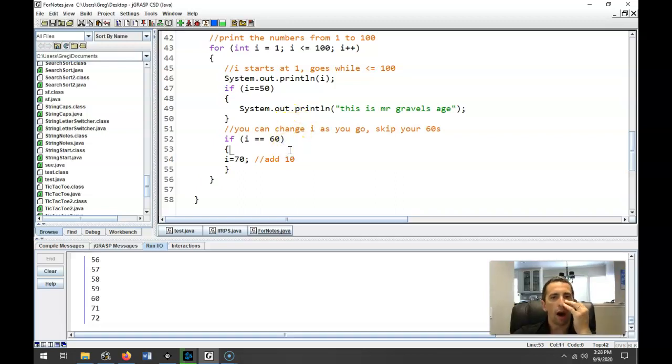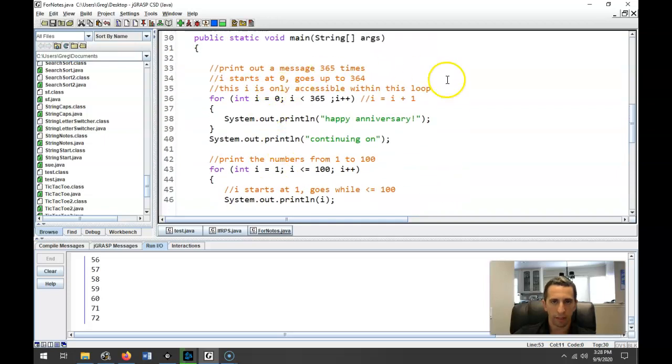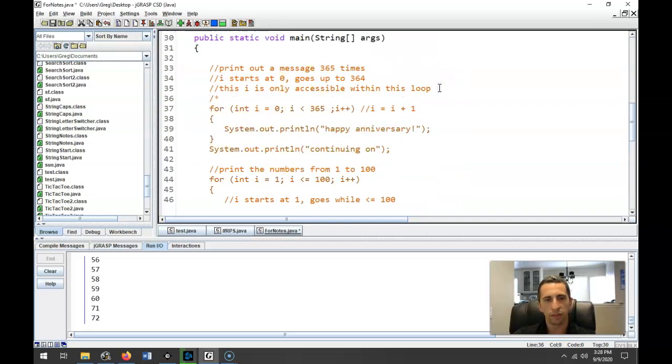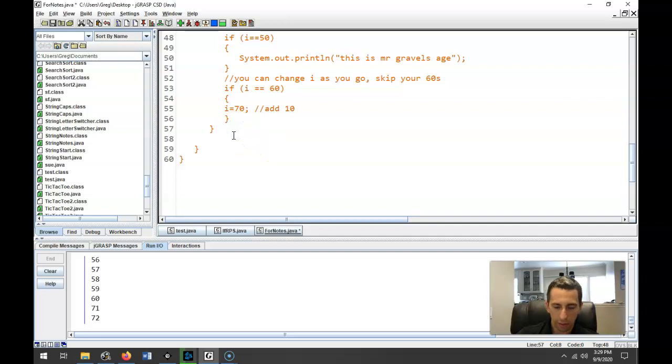What if you just wanted the even numbers? Let's go ahead and comment some of this stuff out. These have all been going up by 1. So what if you just want evens? Now, you could do an if statement here, but say you just want even numbers, you could just go up by 2.